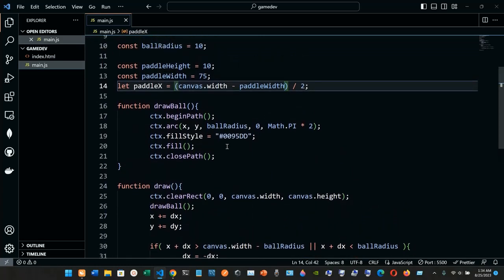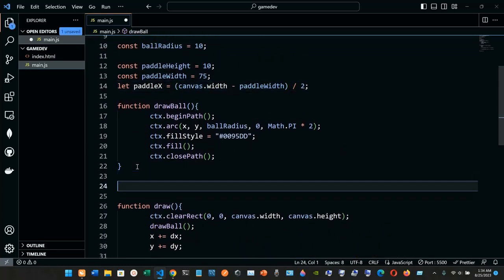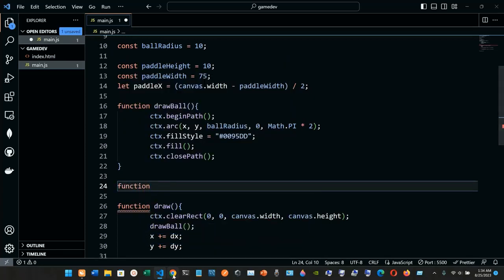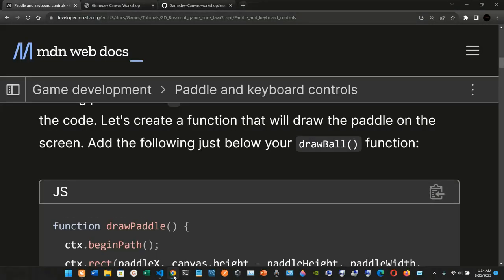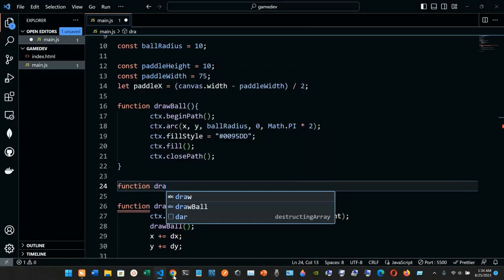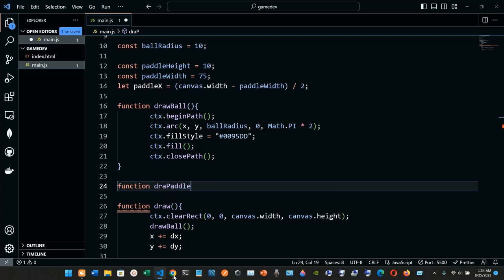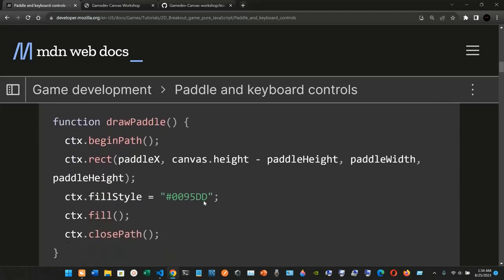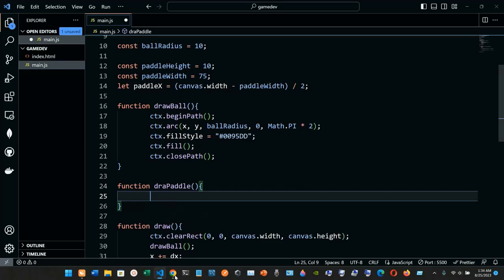We're gonna go right here. This is the drawBall, and below is gonna be this one. We're gonna name it drawPaddle, like this. So we have this function named drawPaddle, and inside of the curly braces we're gonna use ctx and some methods.